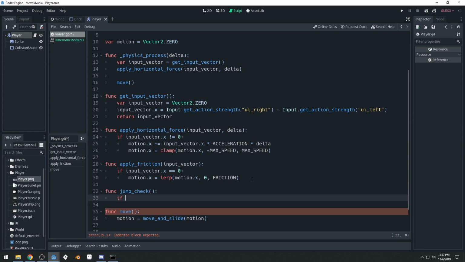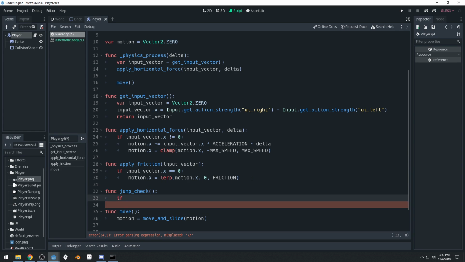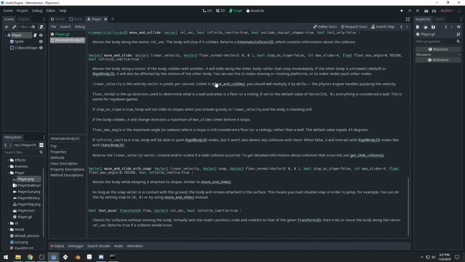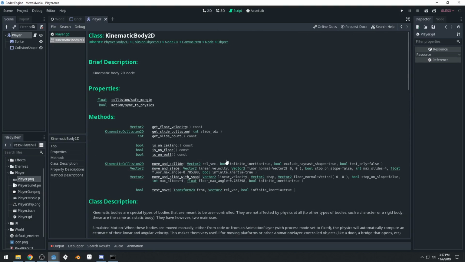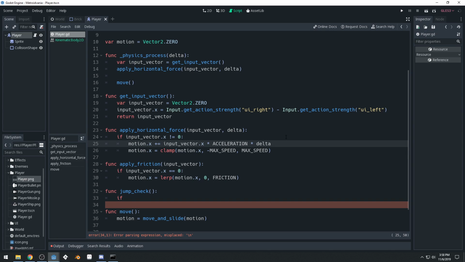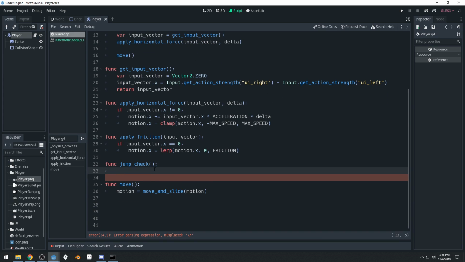So if, and here's some crucial information that we'll want to discuss. This is a little bit of new learning here. If you come into the kinematic body, you can see we have these functions called is on ceiling, is on floor, is on wall. These functions will return either true or false based on whether you're on the ceiling, on the floor, or on the wall. Now, how can it know that? How can it know what's a ceiling and what's a floor and what's a wall? Well, you actually have to tell it, and we tell it, let's just put pass here.